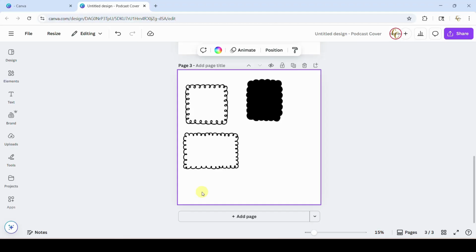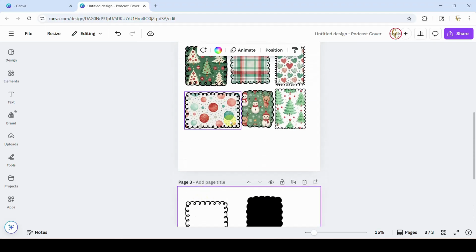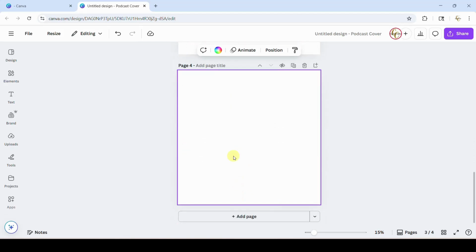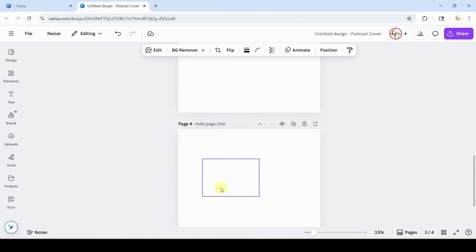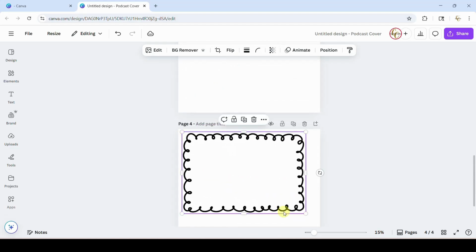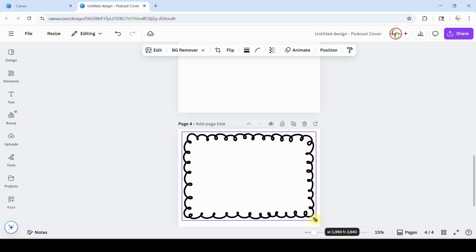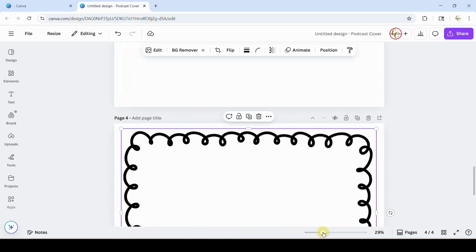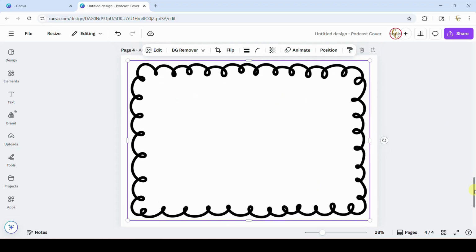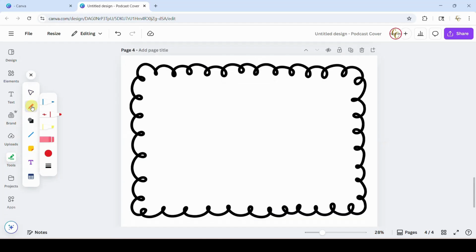Okay, so what you want to do to create the inner part is, let me add one more page here. I'm just going to start with this one. I'm going to make it as big as the page will allow me to make it. And I'm going to increase the size of my page so I can really see what I'm doing here. And then I'm going to come over here to the tools and grab the pen. You want to come to the marker.